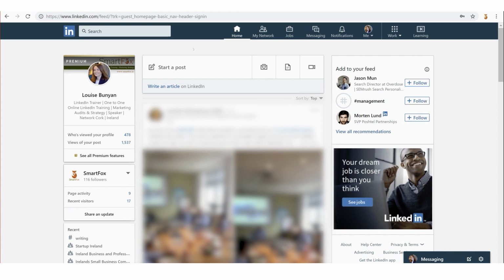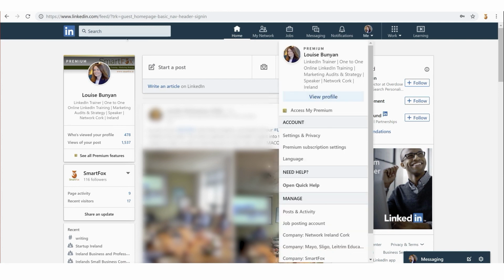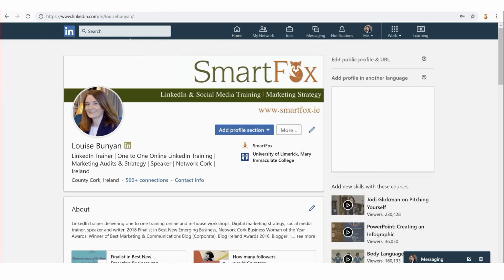Okay, so now you have your lovely 120 character headline that we're just going to use for now. And I'm going to show you how to update your headline. So what we need to do is we have to go to Me, and now we go to View Profile. So we can see that there, View Profile, it's a blue link. So we click on that.